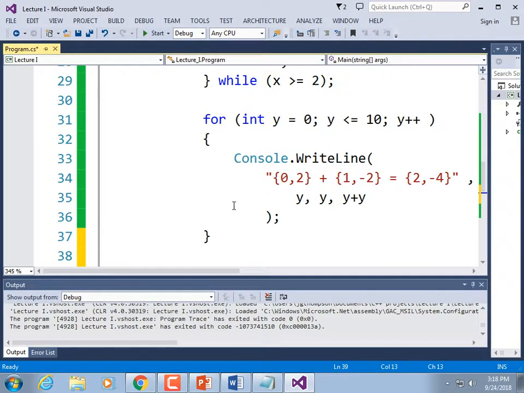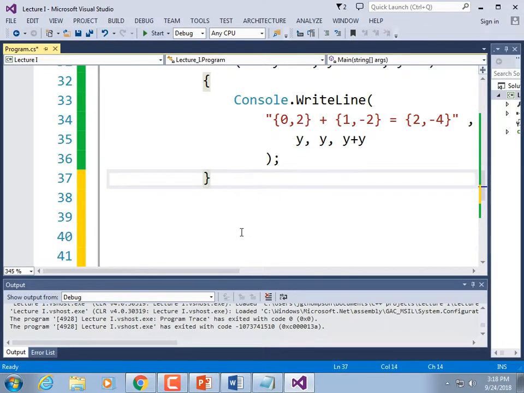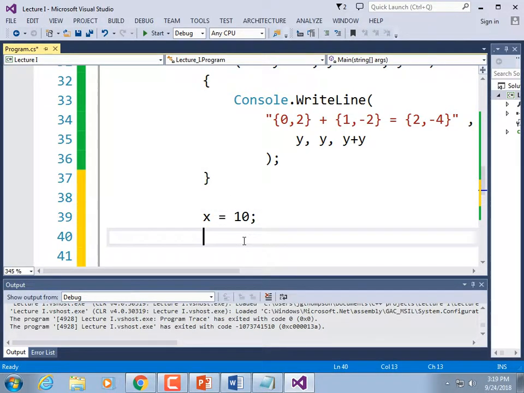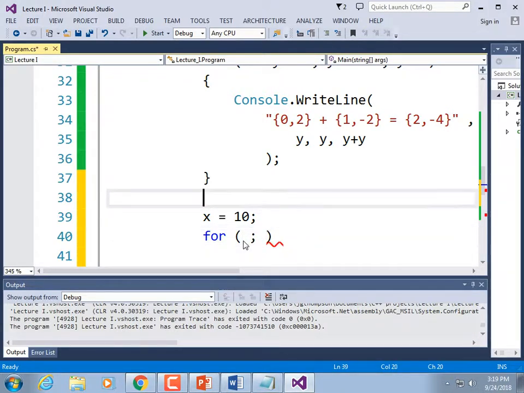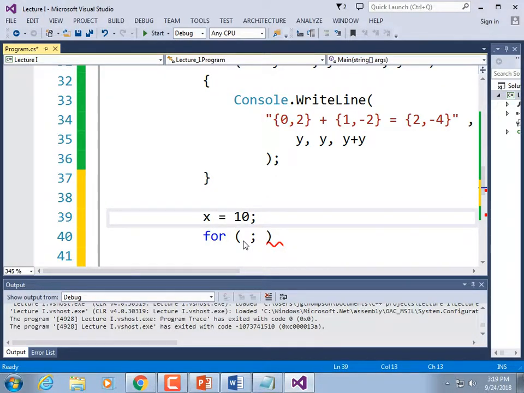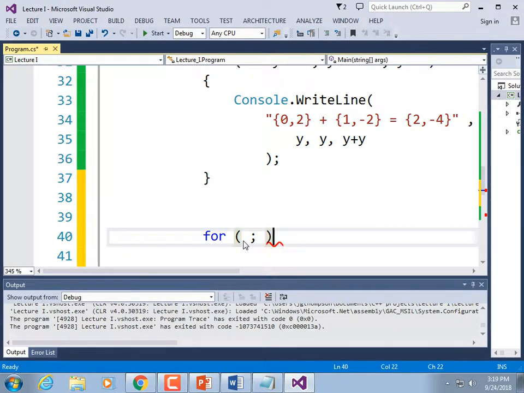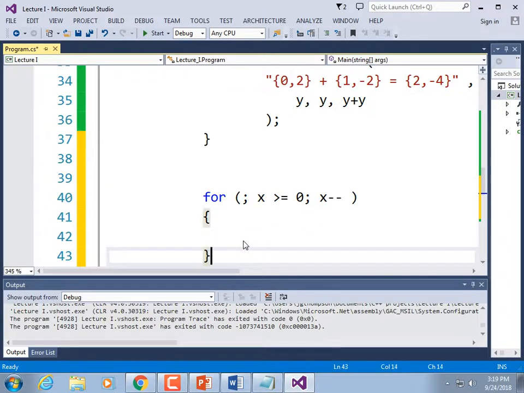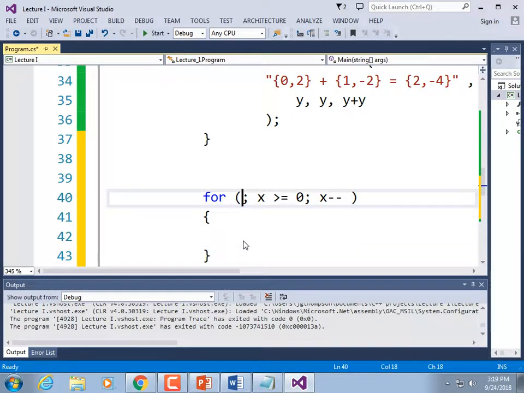All right, so while we're on the topic of for loops, I want to show you something else. Let's say x is equal to 10. For, and I'm not going to even initialize x. I don't know why, I'm just not going to. I'm just going to use whatever value was there in the past, right? And then my condition is going to be keep going as long as x is greater than or equal to 0. And each time we iterate, count down, right? So whatever x was, we're going to start there because we didn't reset it. We didn't give it a new value. So you're allowed to leave these things out.